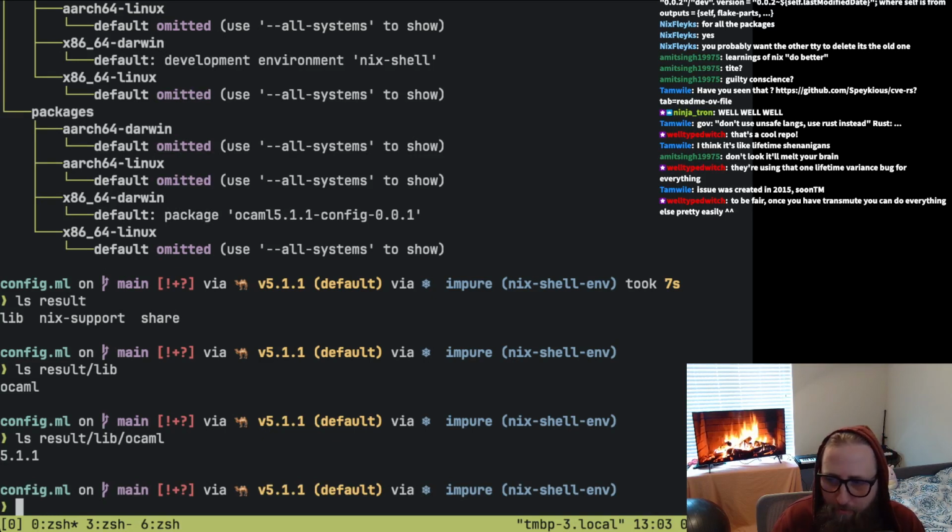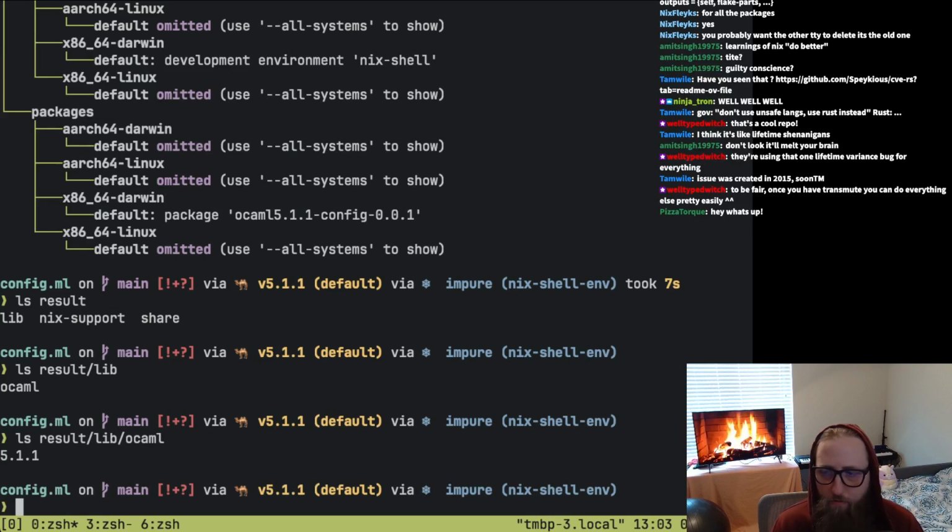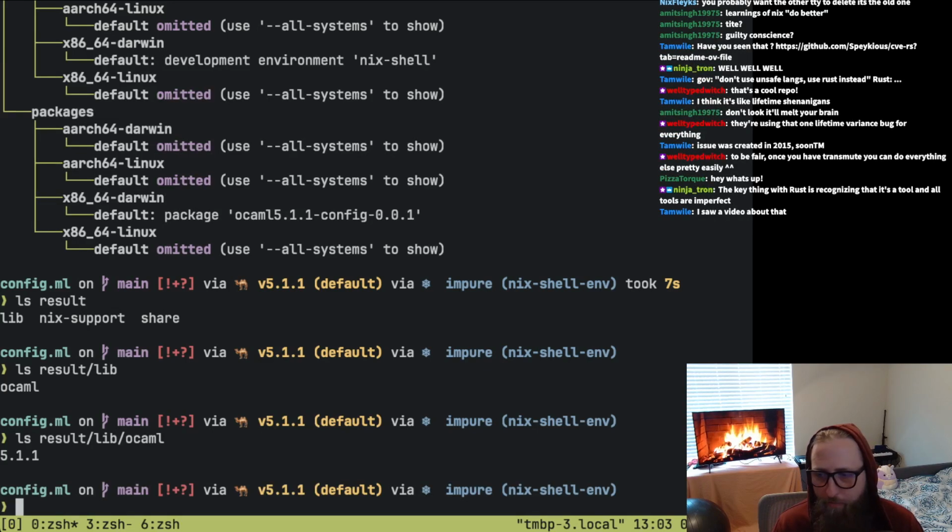Did you see my title the other day, Tamwile? It was government mandated Rust. Once you have transmute, you can do everything else pretty easily. Hey, Pizza Torque, what's up? The key thing with Rust is recognizing that it's a tool and tools are imperfect. Yeah, nice. Very true, Ninja. You saw a video about it, yeah.